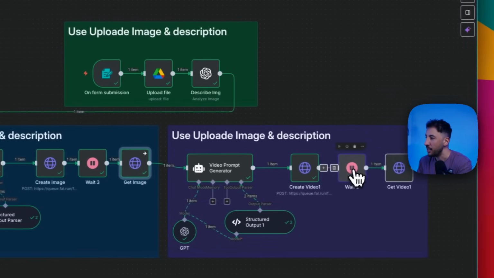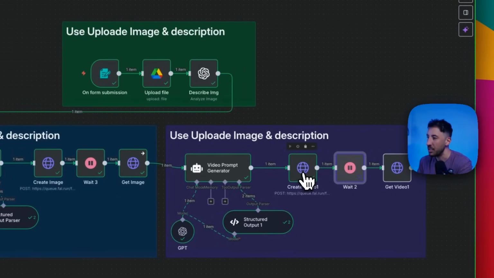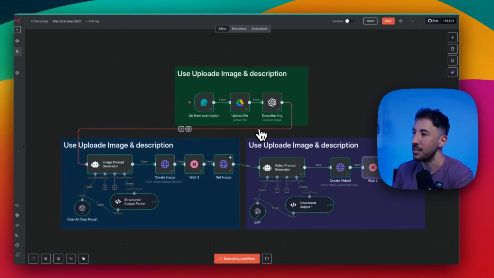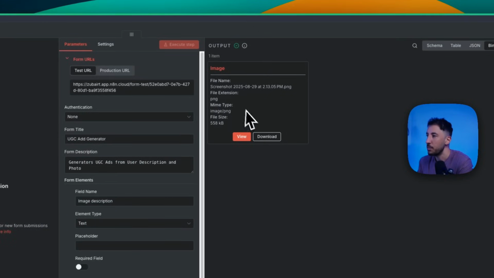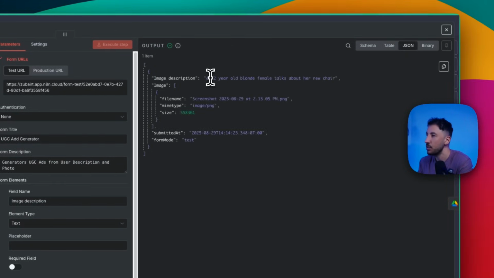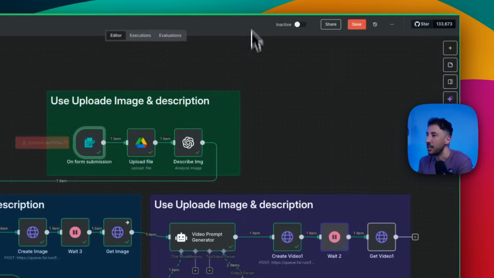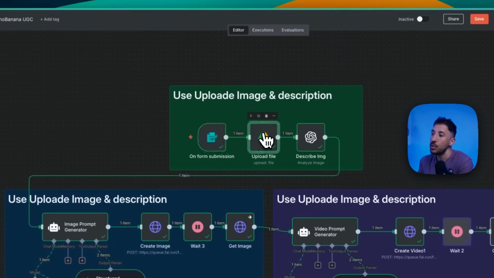So now this wait, like I said, is a 4-minute wait because the video takes a little longer, but let's go ahead and wait to see what that generates. So let's go to each node step by step. This one is just a form submission. So this is going to grab that screenshot. We have a quick description, that one. So this is going to submit that form. We're going to upload this to our Google Drive.